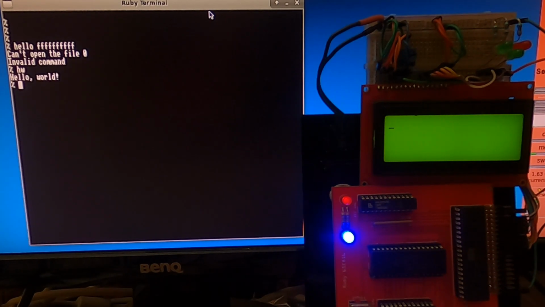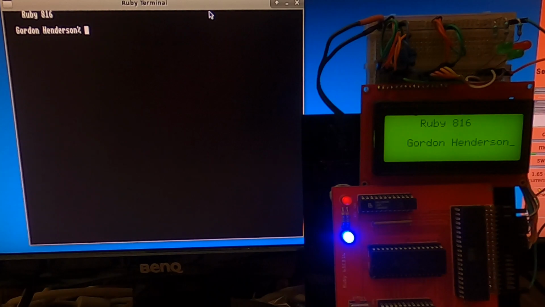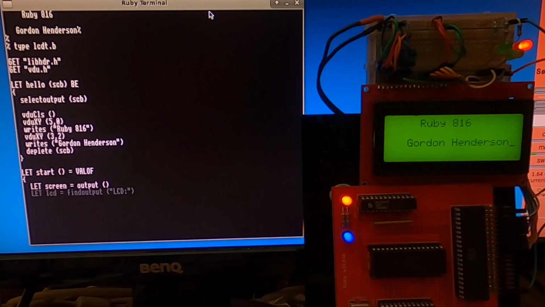I can run commands, HW, your usual Hello World program. If I run a program, LCD test, that gives us output on both screens. It looks like at the same time, but it does one after the other. So I can send output to the LCD, I can send output to the screen. This is the actual program.